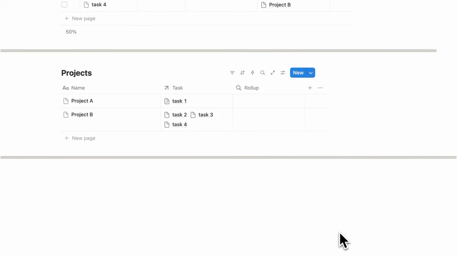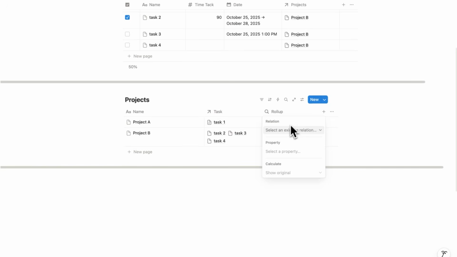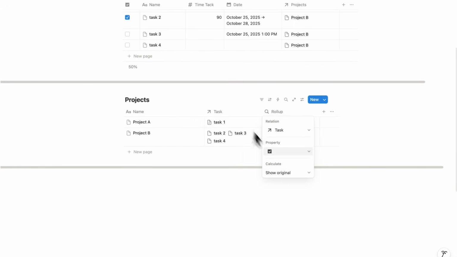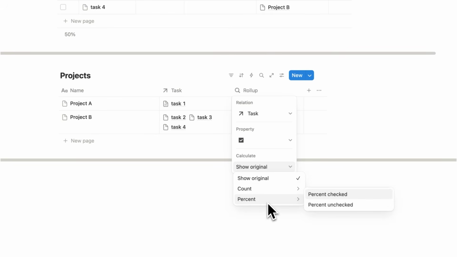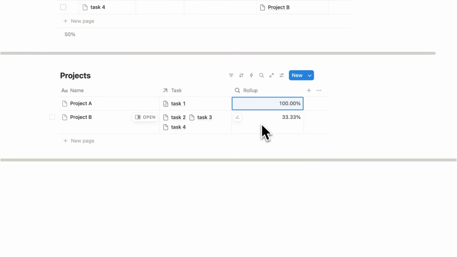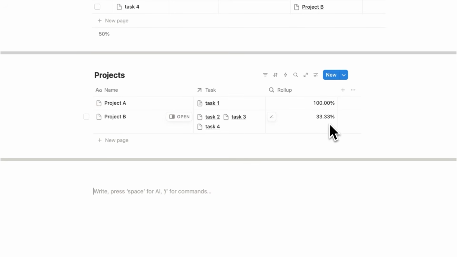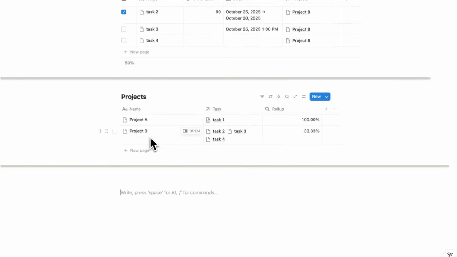So I'll click here on rollup, and what I'll do is add settings to this column. I'll say I want to see the tasks here, and I want to know about the checkbox. And what I can do is calculate the checkbox for me. So I'll say show me the percentage that is checked in. So now I can see 100% of the tasks relating to project A are complete, and 33% of the tasks relating to project B are ticked in.